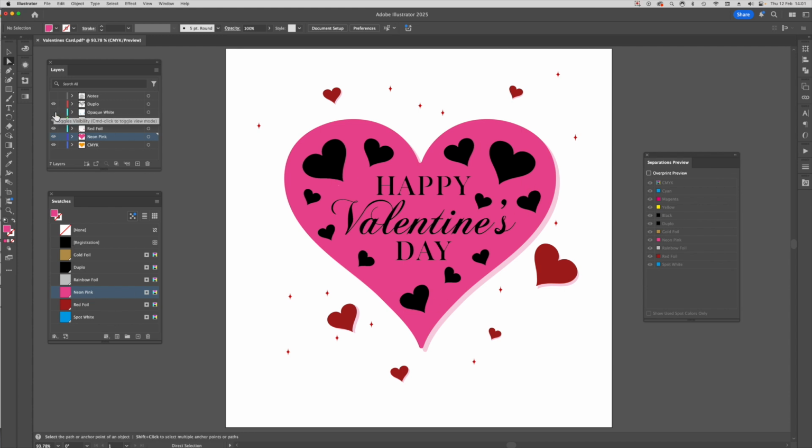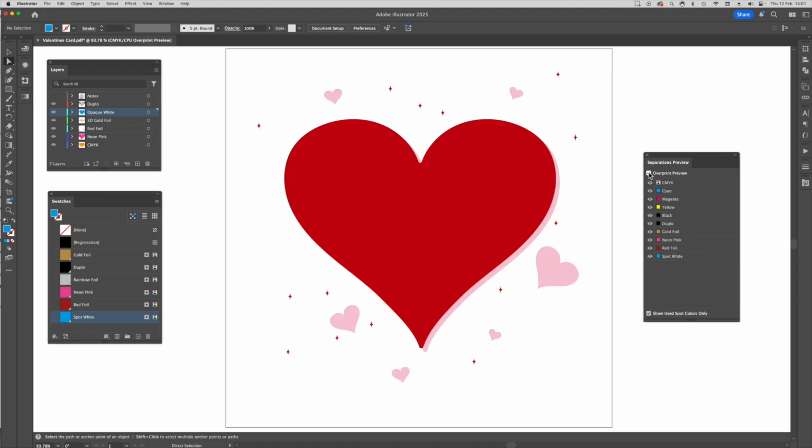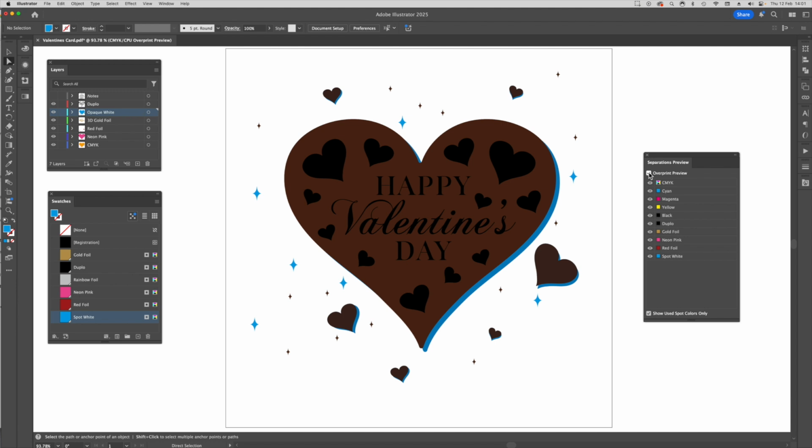And then we're also going to be using that opaque white to block out various things. In fact, there we go, I had it hidden. So there's the other part of my opaque white. Independently, if we take a look at all these with it switched on, it looks an absolute mess.